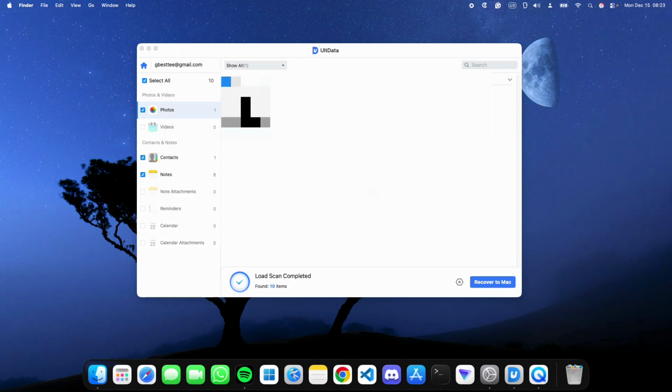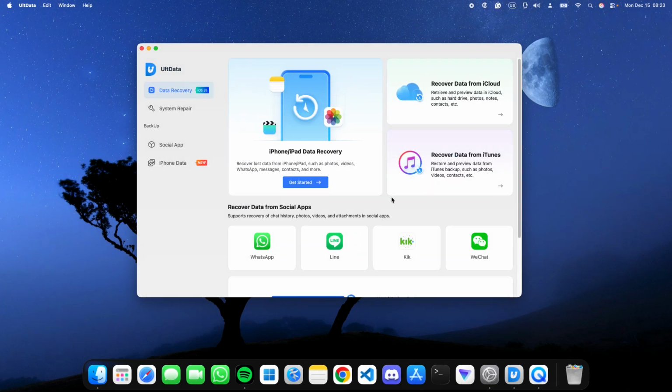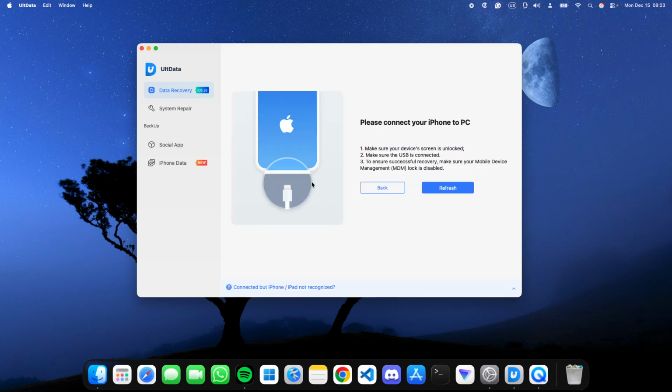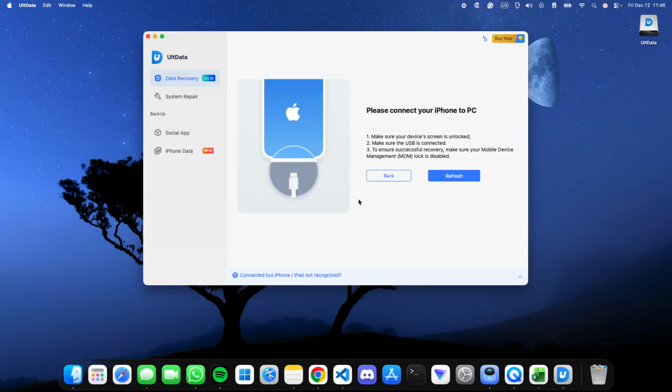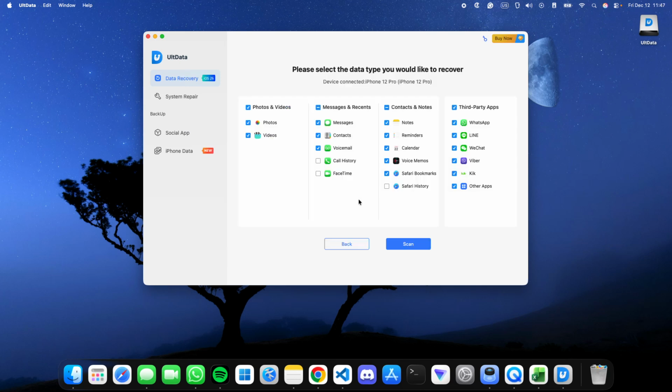Now there are many other amazing features on this app. So let's head back to our homepage, and from here we can also recover lost data from your iPhone or iPad. So we can click on get started, and this would require you to connect your phone to your Mac. So let's do that. Now once you connect your phone, you're going to see device connected.